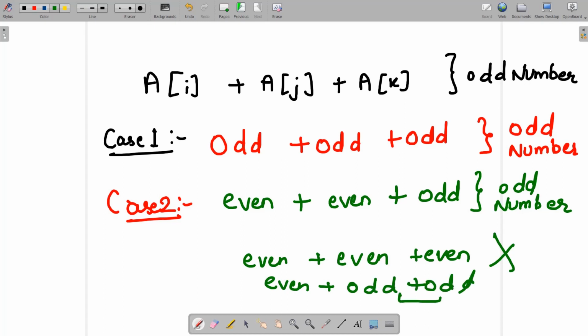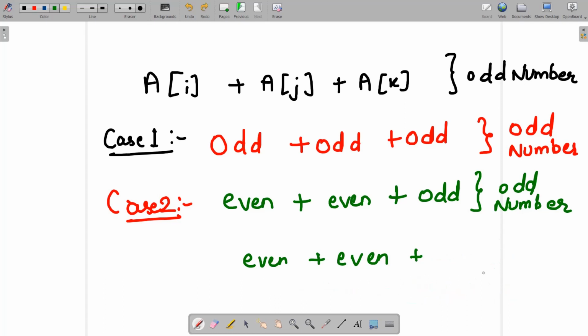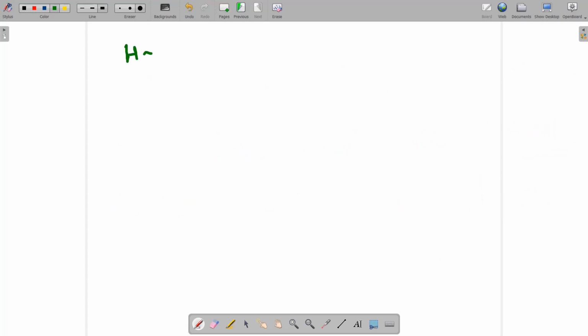Two odd will give us one even, and even plus even is also even. So there are only two cases, right? If we are able to pick up three odd numbers in the given range, it will give us an odd number. If we are able to pick up two even numbers and one odd number, it will give us an odd number. Okay, so now we need to handle the queries efficiently.